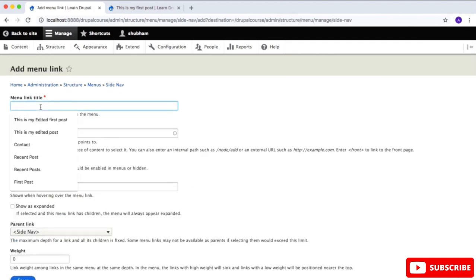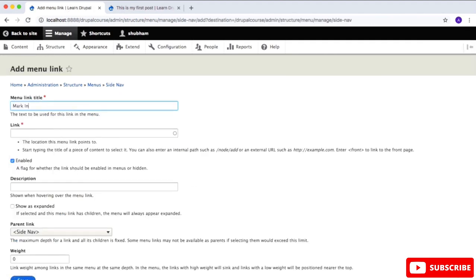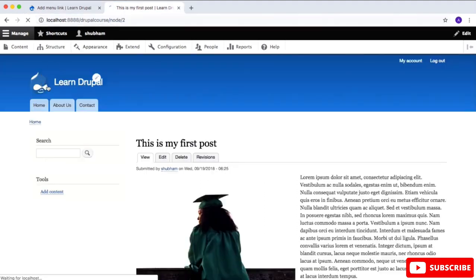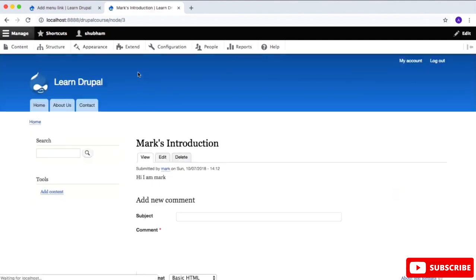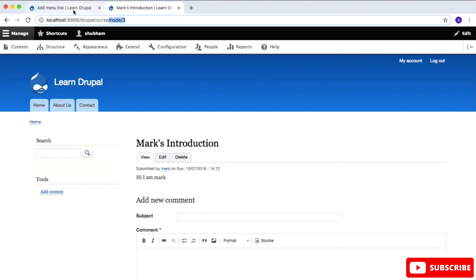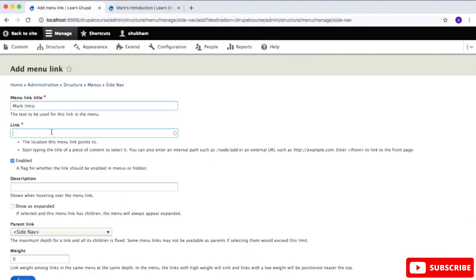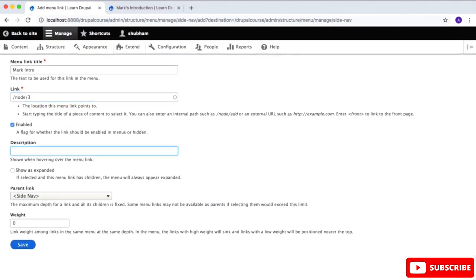and in the title I will say mark intro, and in the link I will go to my home page and I will scroll down and I will click on this mark introduction, and I will copy this link from here, and I will go back to my add menu link page and I will paste the link right here. And yes, I want this to be enabled, and in the description I will say mark introduction.